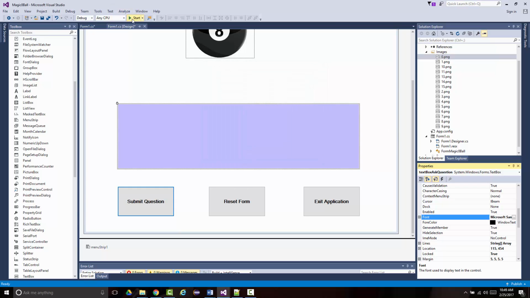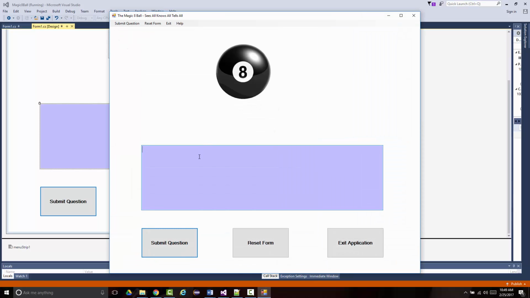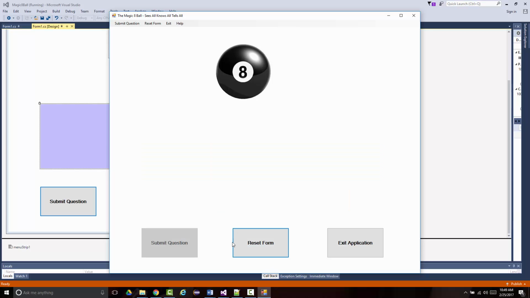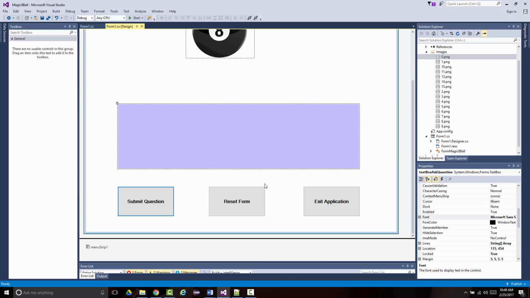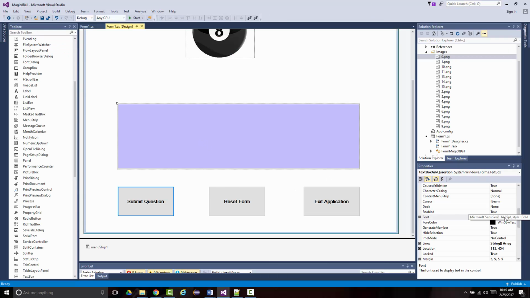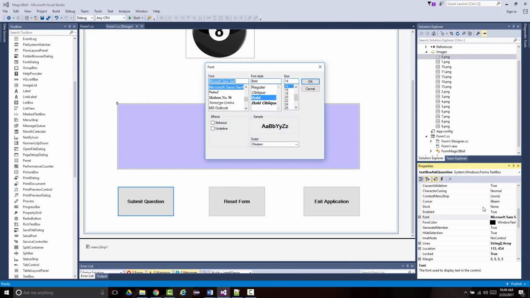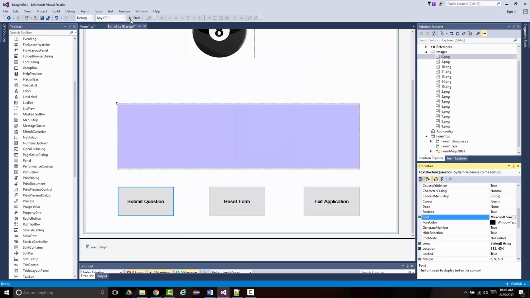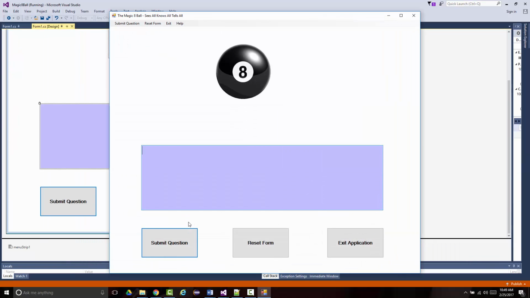So now when I run this program and I type in here, that's easier to read. We could still make it even bigger than it is. We made it in here like 14. Let's make it even bigger. Let's make it 20 point, and we'll keep it at bold. So now when you come in here and you start to type, how, will I be rich and famous?